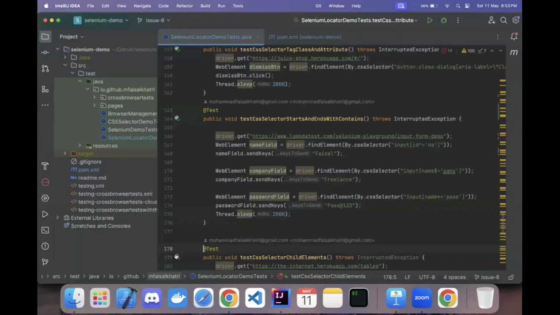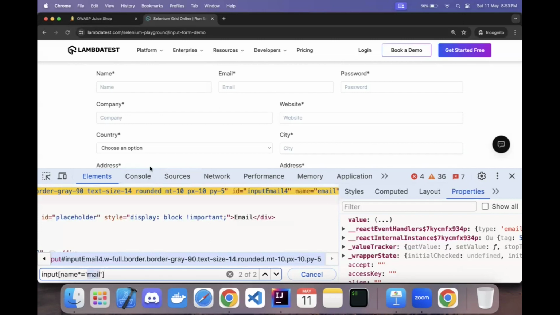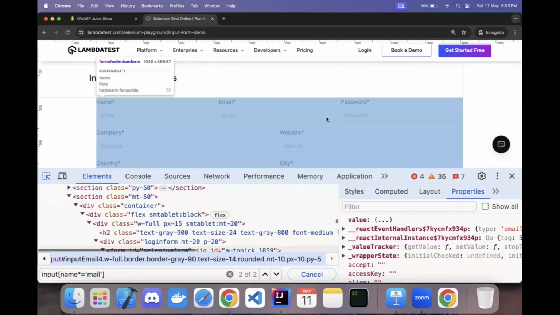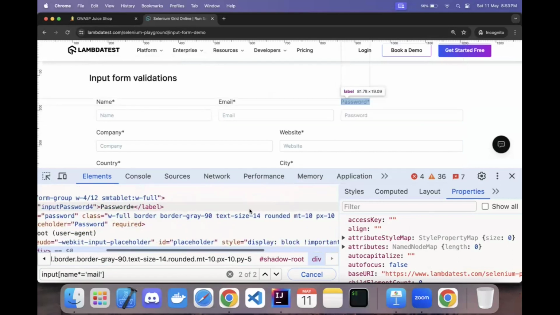Now let's run the demo and check if these fields work perfectly. The web element locator strategies work perfectly fine with starts with, ends with, and contains. Let's check out the password field as well. Since it's just next to the name field, we can also locate that field.